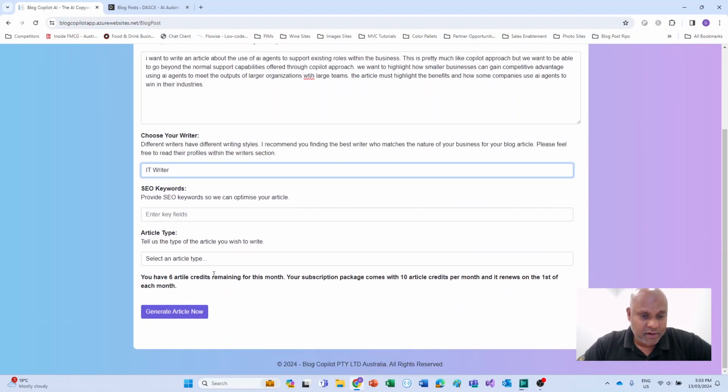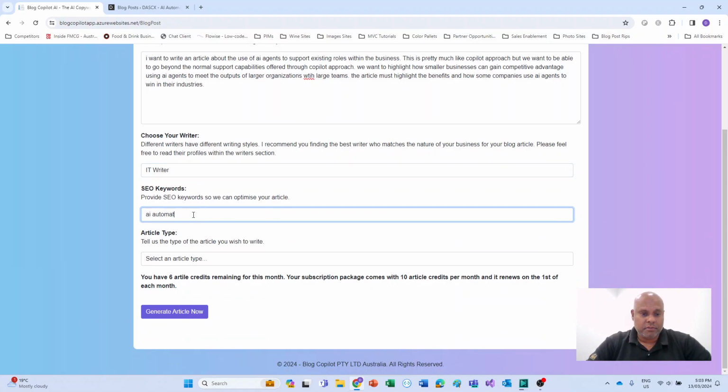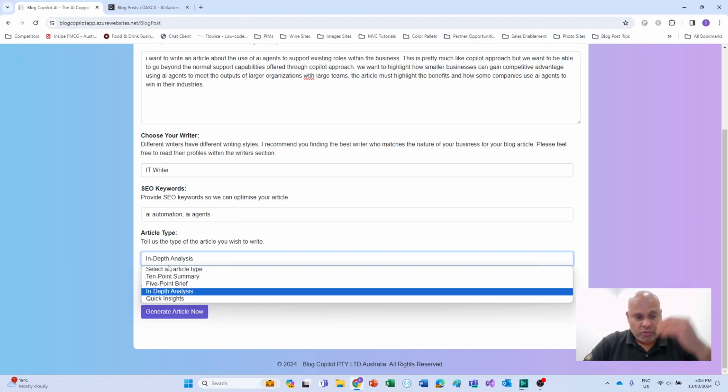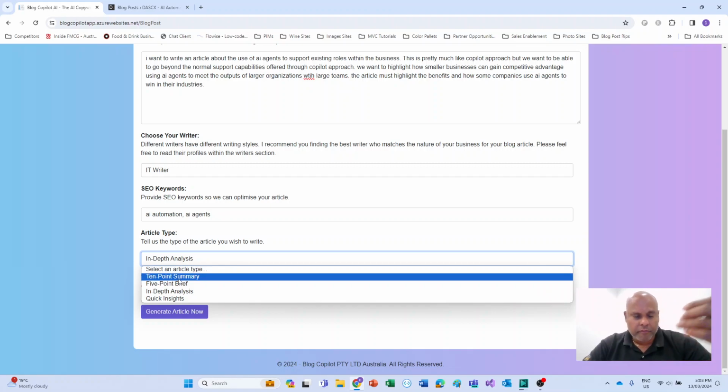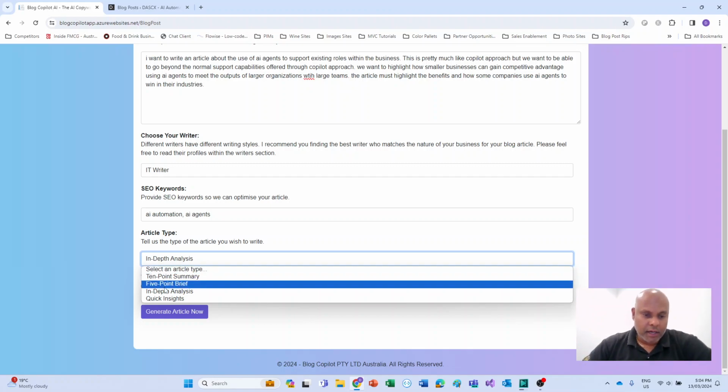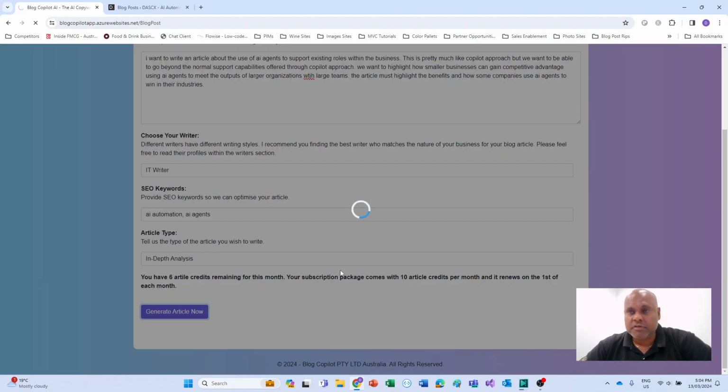I'm going to select the IT category, and I'm going to say AI automation, AI agents. I'm going to use this one as in-depth. Over here there's a 3-minute 10-point summary. A lot of people write articles about the top 10 things or top 5 briefs, and in-depth is what I'm going to do. As you know, it'll take a few minutes, up to 2 minutes. But again, I don't think any copywriter I know can do it as fast as the system. So it'll take about a few minutes.